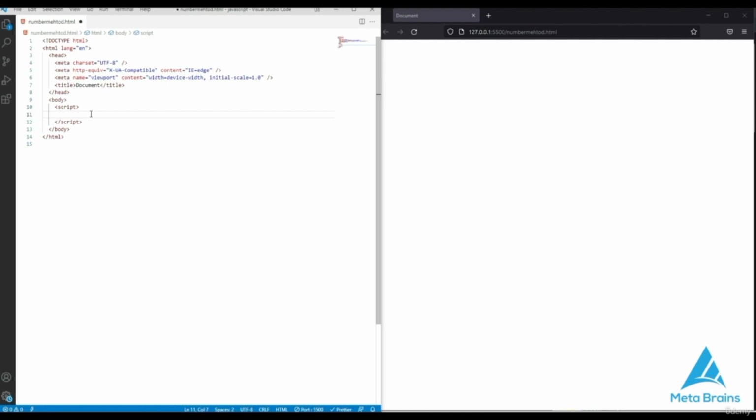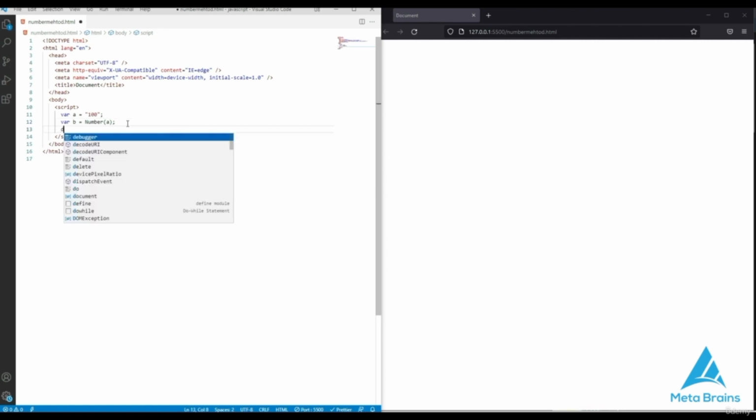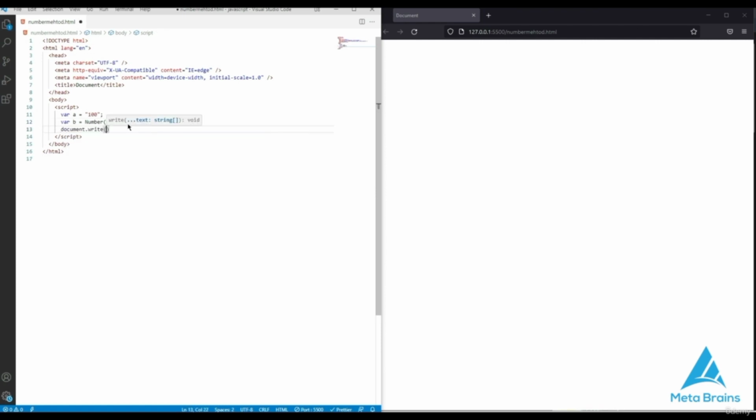Alright, so first of all, we'll check the Number method. So let's see what we're doing here. We are making a variable and we made a string in that variable. After making a string, I'm saying that I want the string as a number. To convert this string into a number, we'll make a new variable with the name b. In it, I'll use the method Number. You should make sure that the N is capitalized. After that, I'll call my first statement. Then I'll write document.write and print b.